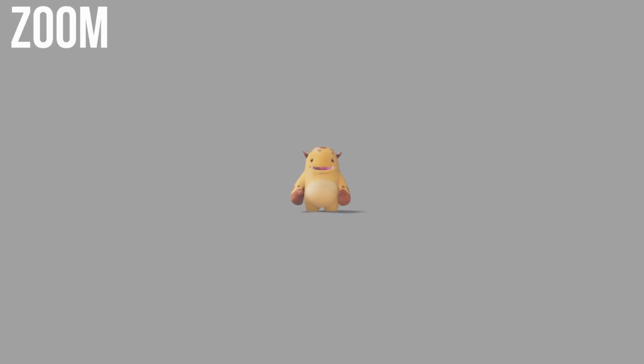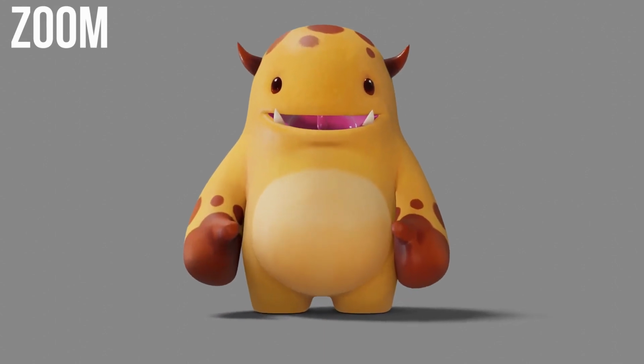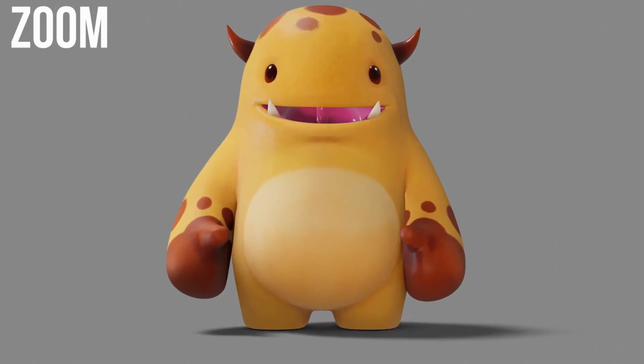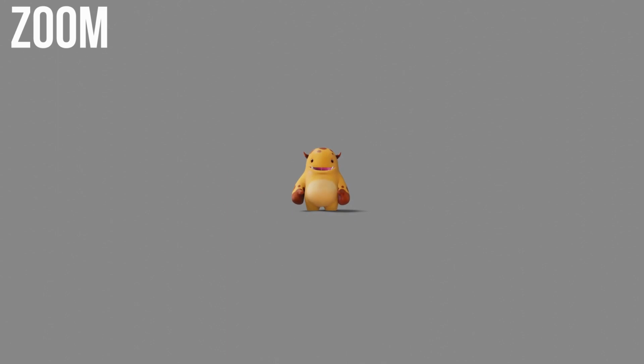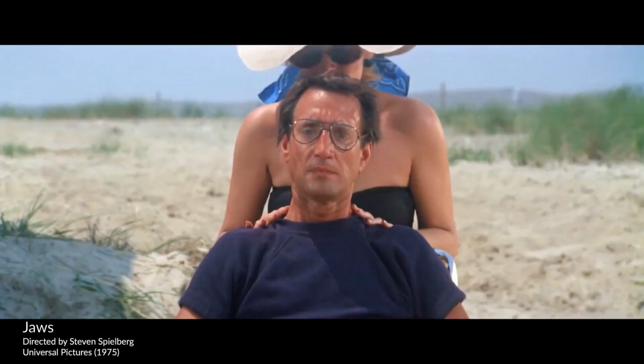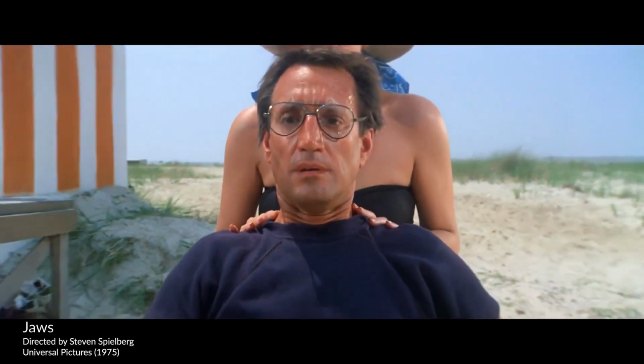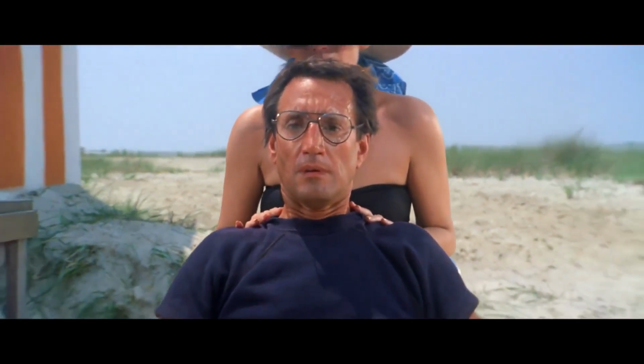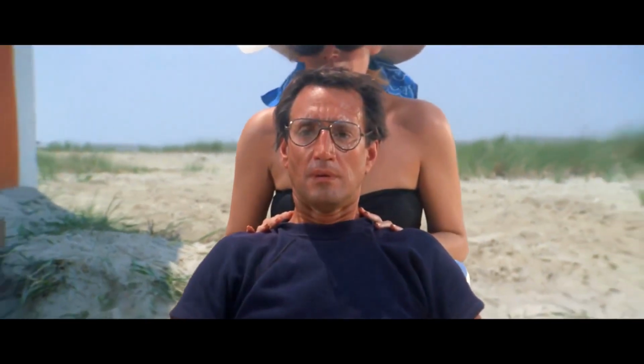Then we have a zoom. Now zooming is where the camera stays still and the focal length changes to zoom in or out on the shot. We'll go more into focal length and what it is later on. But the most famous type of zoom is the dolly zoom, which is also called a Hitchcock zoom. This is where we move the camera and we zoom at the same time. I'll show you how to do this later on in the course, so look forward to that.